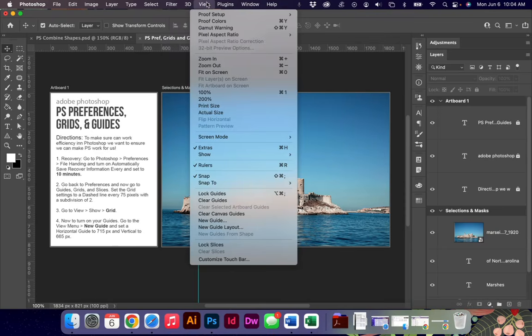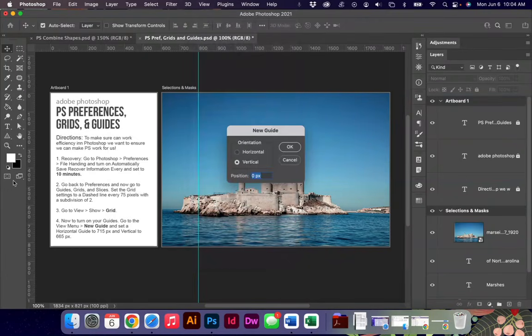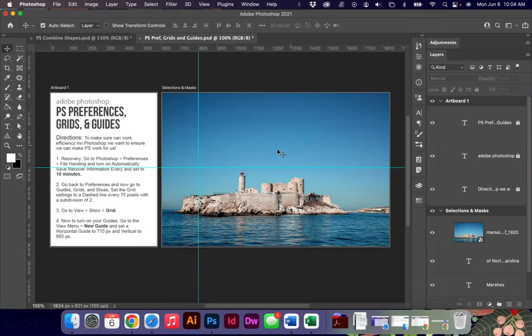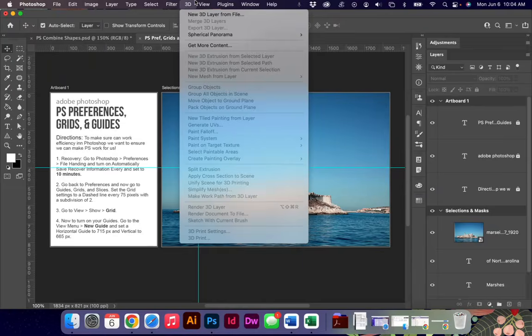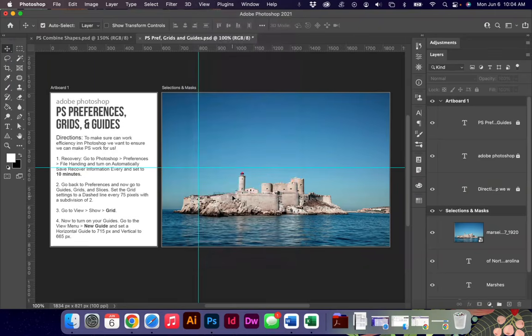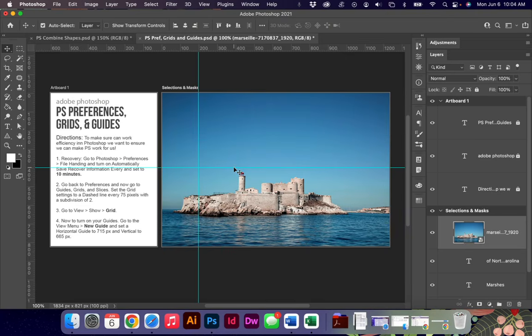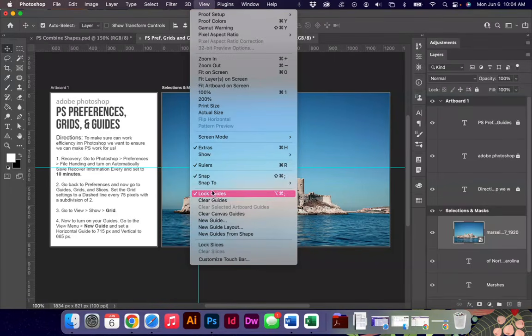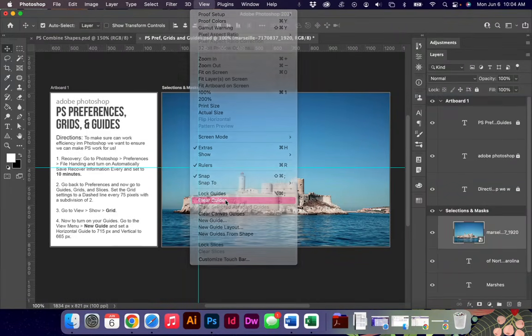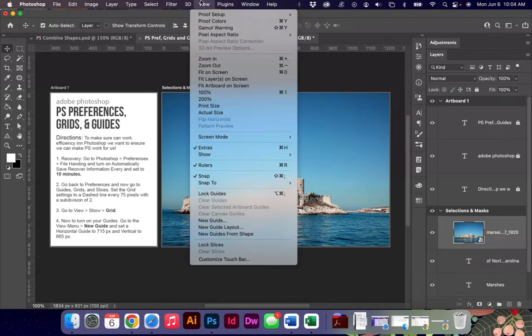So if I have very specific needs, I can do very specific locked in guides, maybe I'll do a horizontal this time at 400. So it's going to lay it right down on that measurement using those rulers. I can also lock my guides so that I cannot move them, but I can move my image. So you just want to make sure that you are familiar with these options. I'm going to unlock them and then I'm going to clear my guides again, because you want to ensure that you know how for the certification.